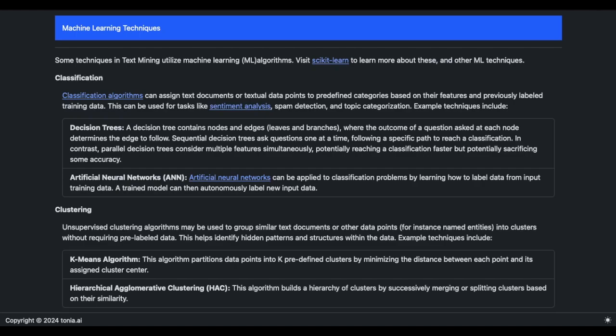In a previous lecture, we talked about text mining and gave some examples from machine learning and deep learning using techniques in scikit-learn to perform classification. We discussed classification algorithms and how they could be used for tasks in natural language processing like sentiment analysis, spam detection, topic categorization, and so on. And we looked briefly at some clustering algorithms as well.